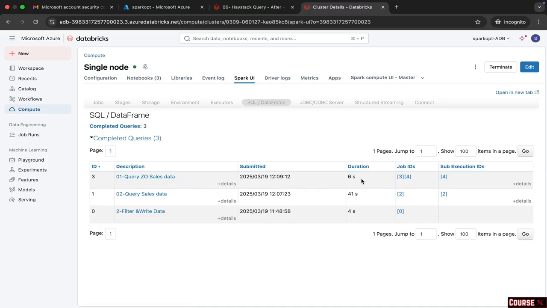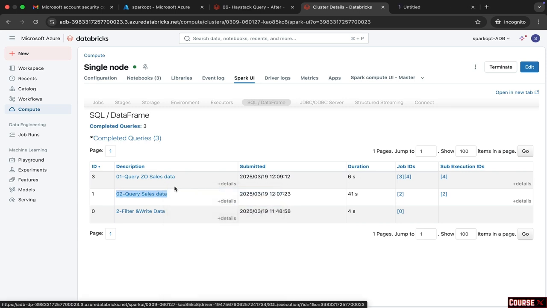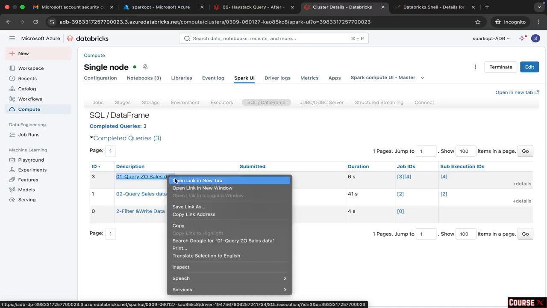So this is quite an improvement based on the previous version, right? So this dataset is partitioned by year and month as well as Z-ordered by day and hour. So we can see much improvement in the second case. From 41 seconds to 6 seconds. So it has improved quite a lot. So let's go ahead and dig deeper into each of these query plans.